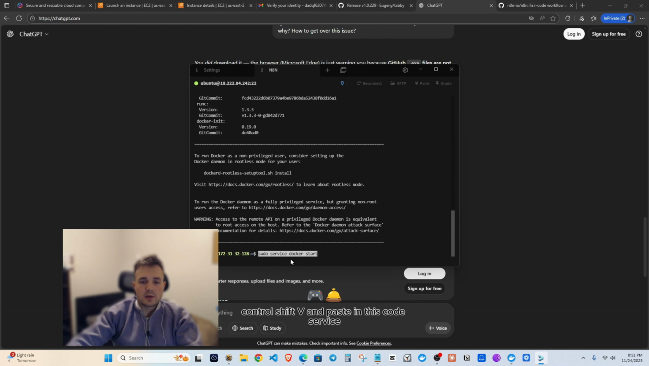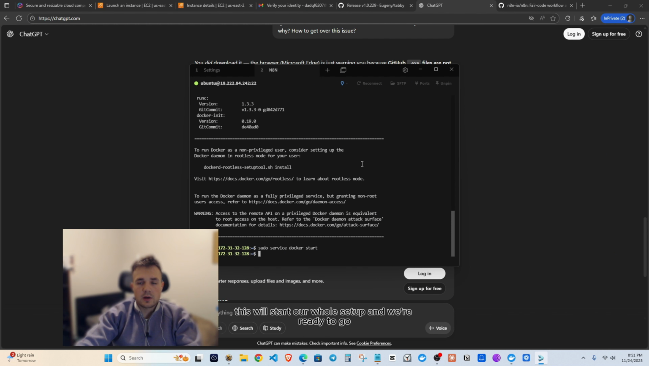Control-Shift-V and paste in this code, service docker start. This will start our whole setup and we're ready to go.